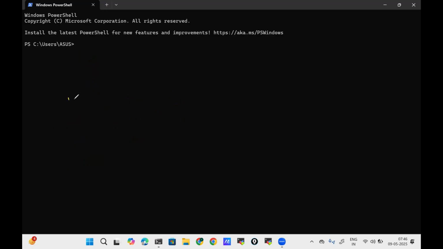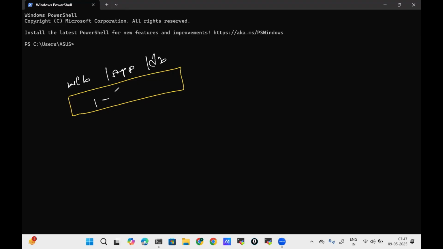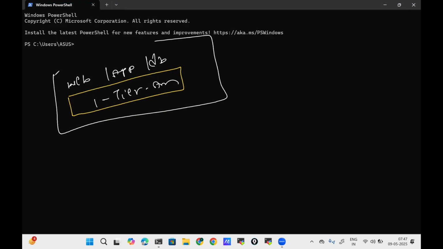We are having one server. Within the one server, we are having the web server, the app server, and the database server. This type of architecture is nothing but one tier architecture. An example for one tier architecture is the laptop. That's great. After one tier architecture, we have the two tier architecture.